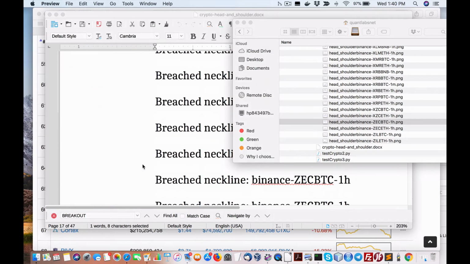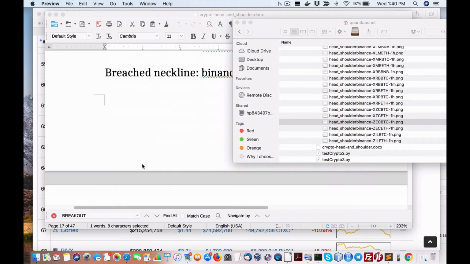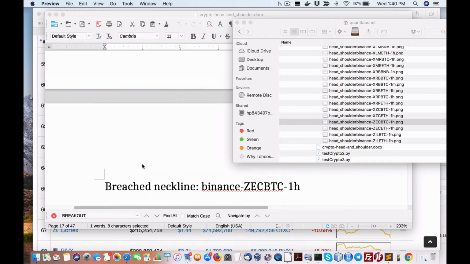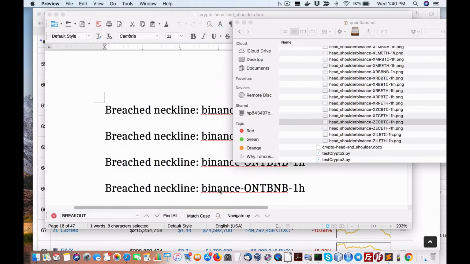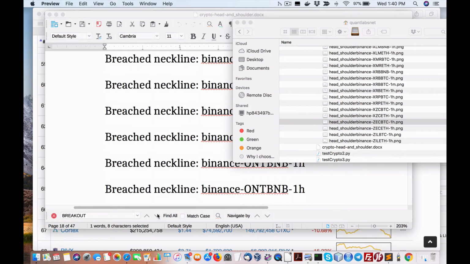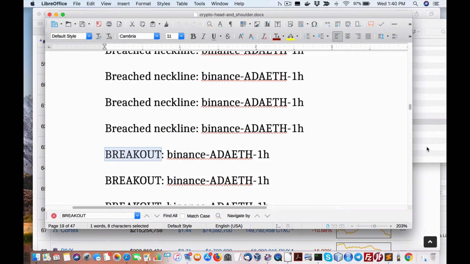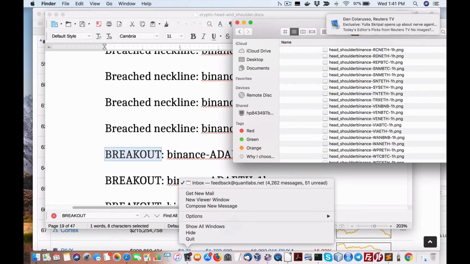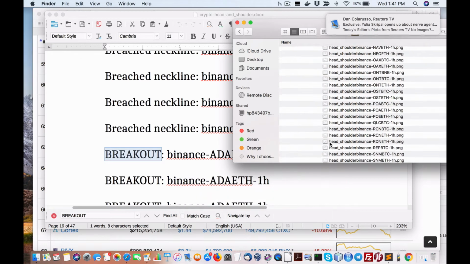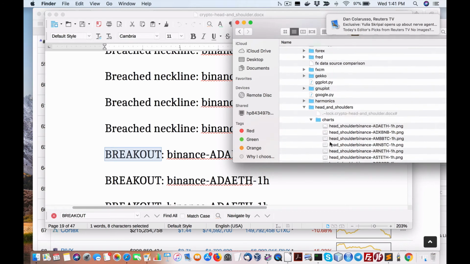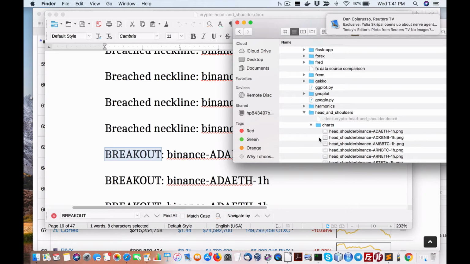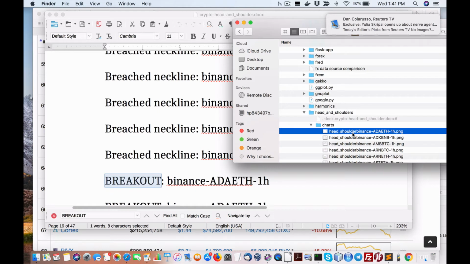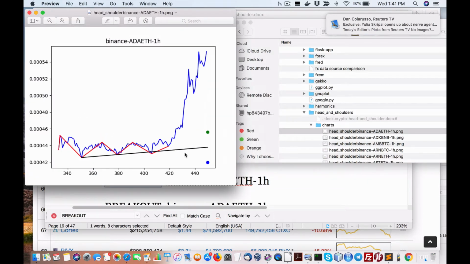All right, next one. All right, so even if I was just to do the bets or entries on the neckline, I would have done all right by looking at a good chunk of them. So we are looking for the word breakout, ADA and Ethereum. ADA. And one of the other things that I'd like to mention is that this can be run on any exchange.